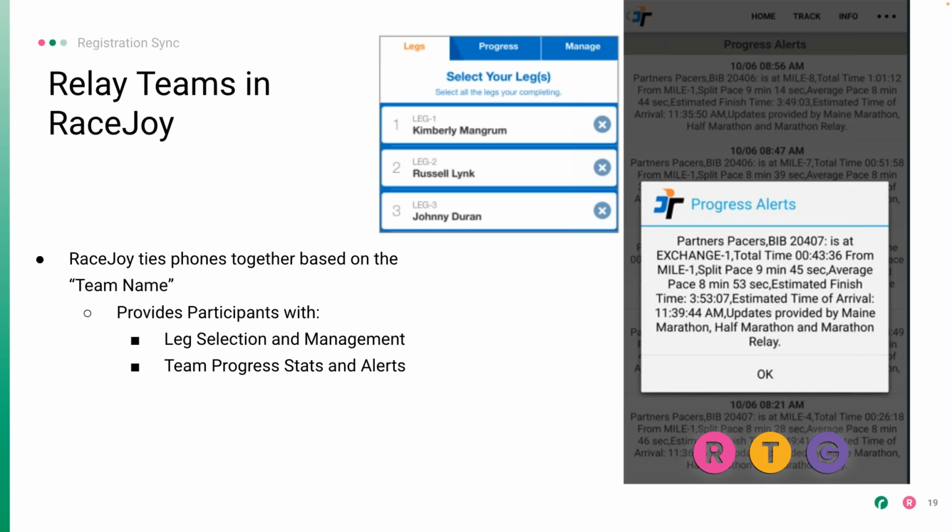And it does provide for the team progress stats I was talking about. So when we send out progress alerts, we're not sending it out that Russell Link is at exchange one. We're saying that the team name is at this exchange. This team is at this kind of pace. And so this team is estimated to finish this marathon in 3:53, which is from this weekend. And so the team progress is what we're reporting. It's not the individual progress. We're tying that team together based on that team name.